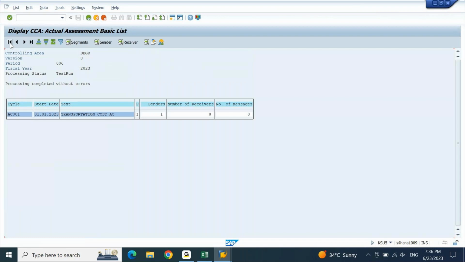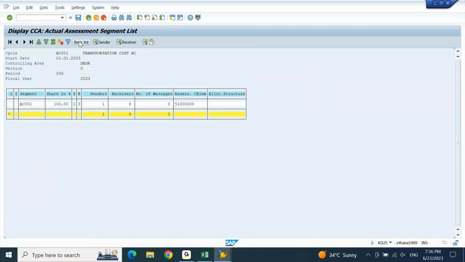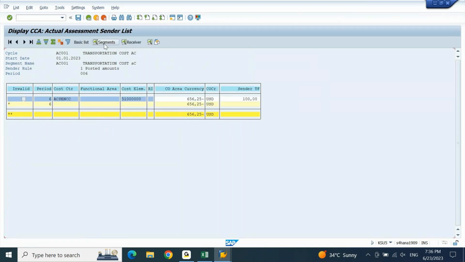This is your settlement result. Click on the cycle, click on the segments on the top. On this segment you have one sender, one receiver. This is your assessment cost element through which the settlement is happening. Select the sender. First you need to select the segment. From this segment pick the sender list. This is the sender list.